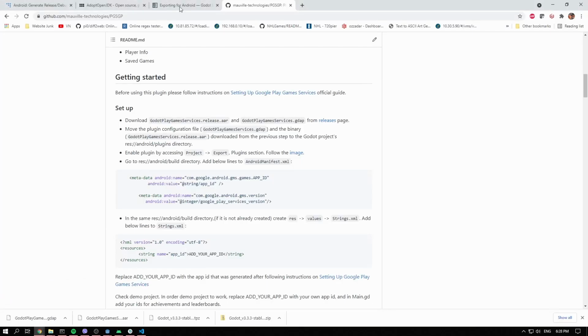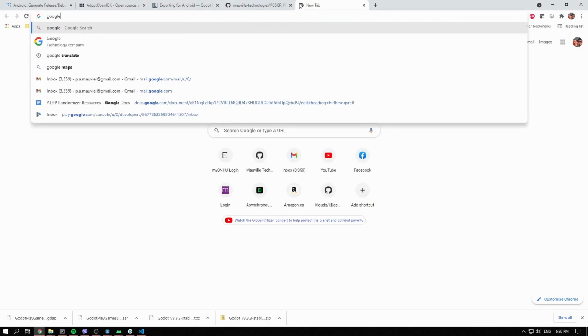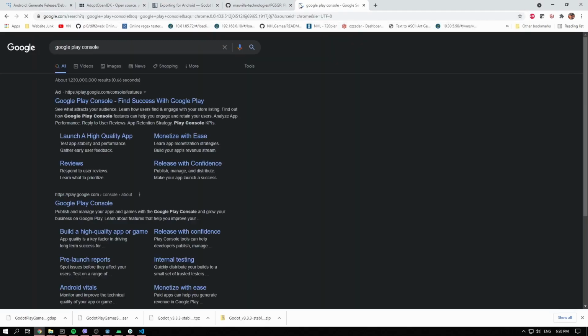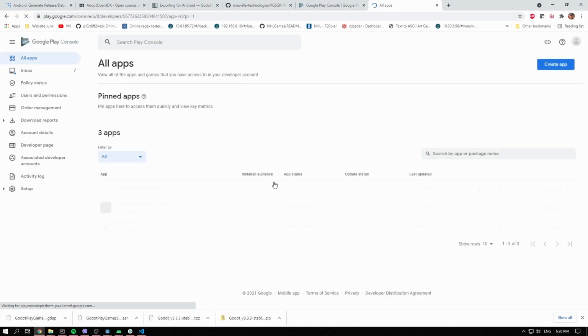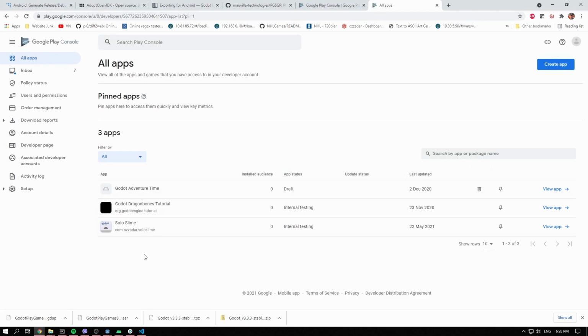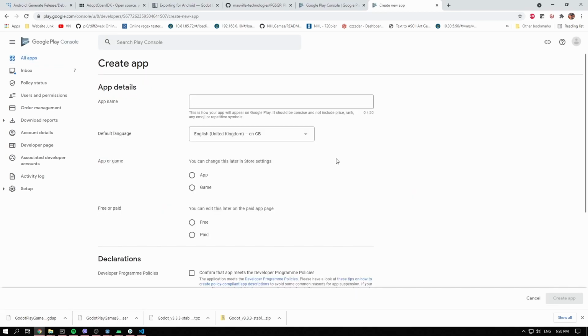Now the final thing we need to do is Google Play Console. So Google Play Console, you'll find the Google Play Console, play.google.com/console. Click go to Google Play Console. If you haven't yet, you're going to need to create a developer account, which costs, I think, $25. Create that, load into Google Play. All your apps will be here. We're going to create a new application.